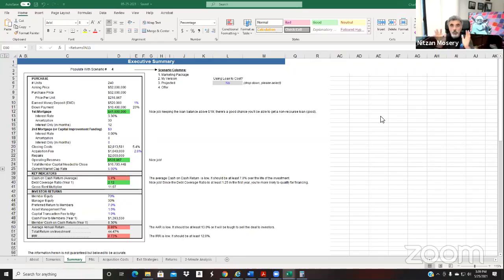So always under promise and over deliver, and be conservative on your numbers. Even if that upside is there and you can hit it, dial it back when you're telling your investors, so that you can really hit your marks and look like a superhero for your investors.